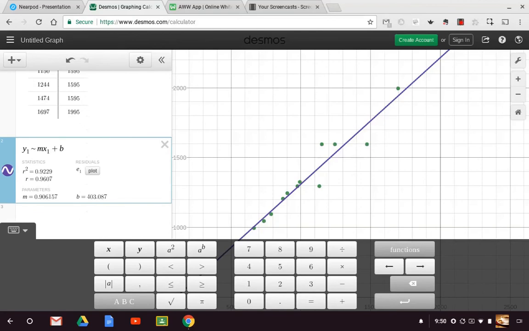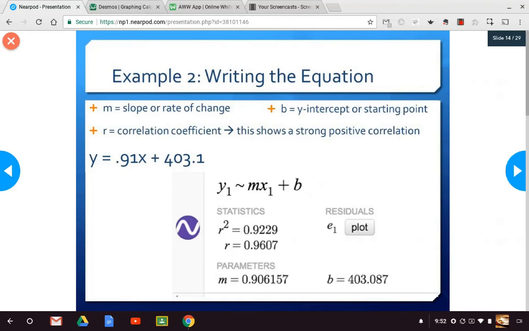It's giving me that b value, so it's telling me my m, it's telling me my b, and then remember r squared and r, we're looking at the r there. That r is our correlation coefficient. Now the question wanted us to write the linear regression equation and determine the correlation coefficient. So here we can see that our m is 0.906 underneath the parameter section.